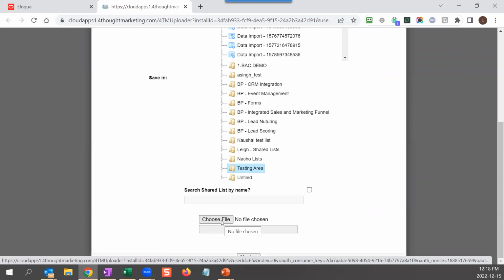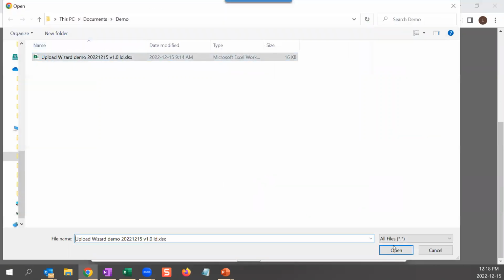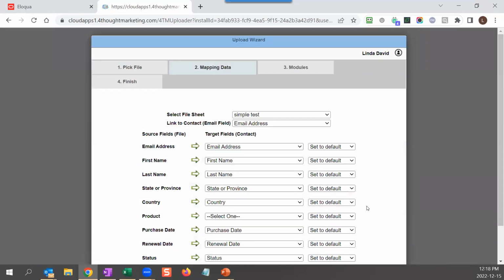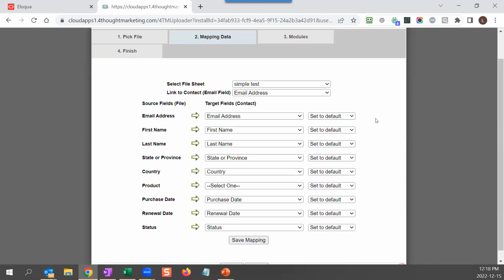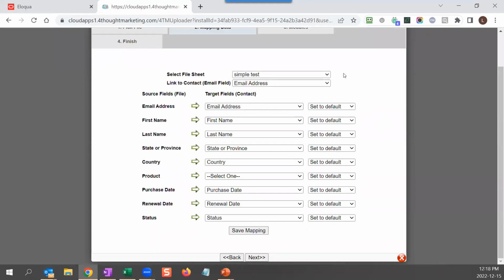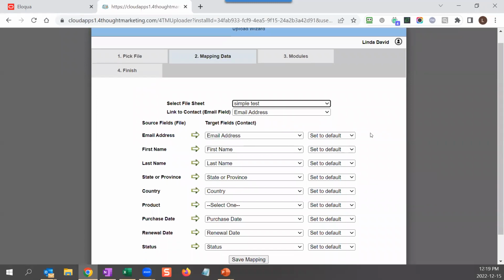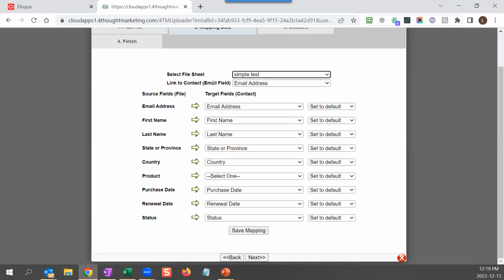The next step is to choose the file. So I have my file ready to go here, and upload. So now we map the data. One of the features of the upload wizard is that if you have multiple tabs, and I know Alexis, with your template there would be other tabs that might have other things on them, you can pick which tab from that source file you want to upload. We're of course going to identify the contact using the email address field.